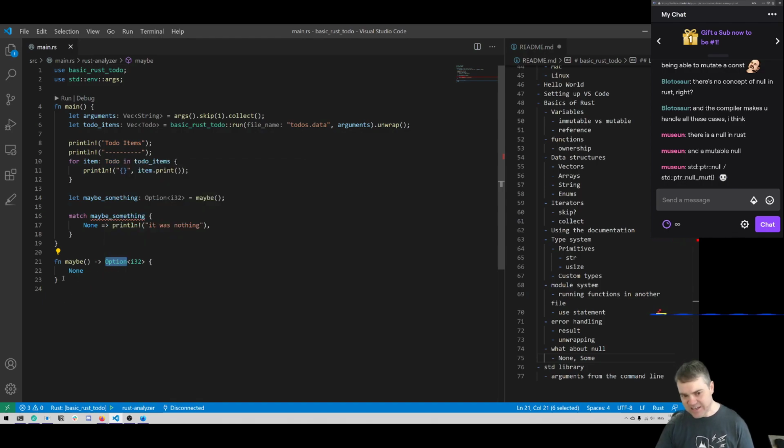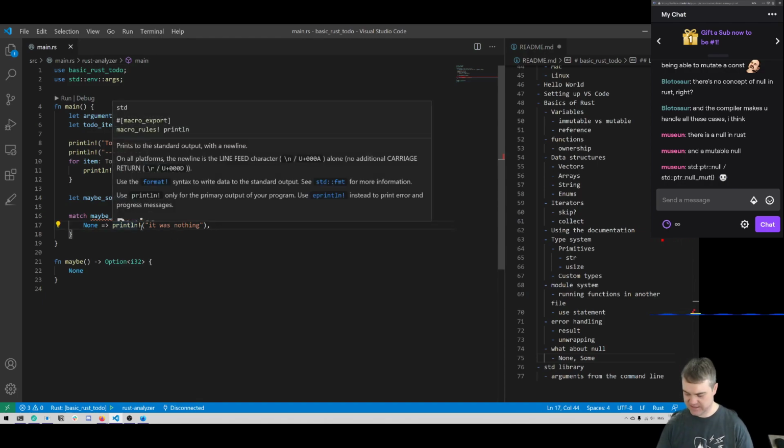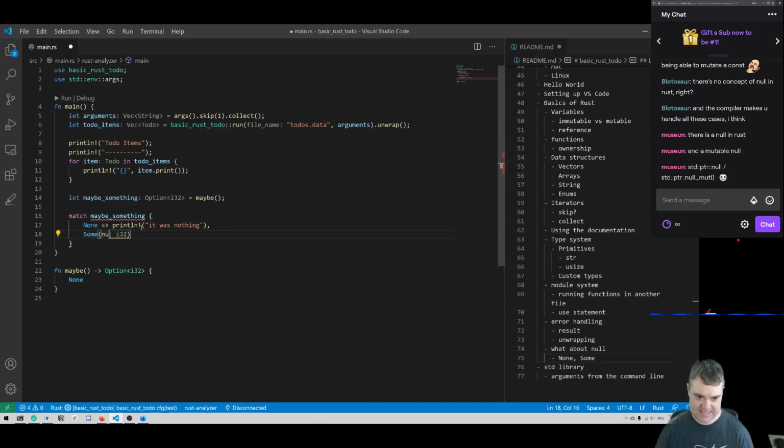And as a developer, I know that this is never going to be anything other than none because I've written the code this way. But the compiler protects us in that specific case by saying, no, no, no, what if this is a number? Now, handle that. So, okay, it was the number. So something like that. So that's where that all is. And so yes, Blottosaur, you're correct. This is how the compiler forces us to handle them. Of course, we can ignore the compiler to a degree, potentially to our detriment.